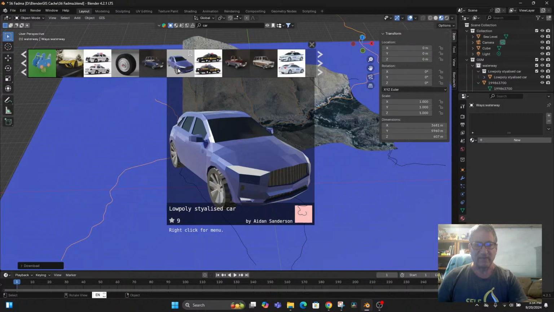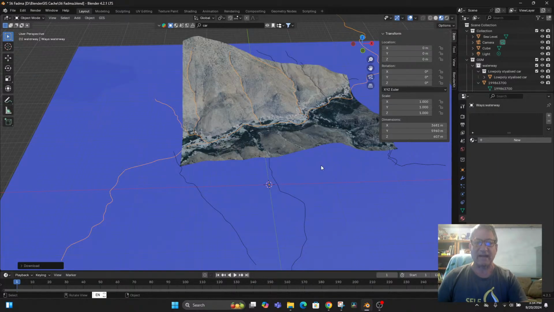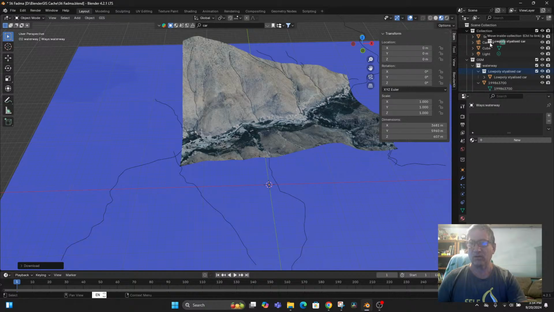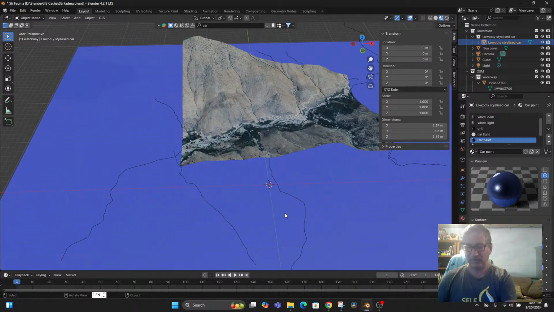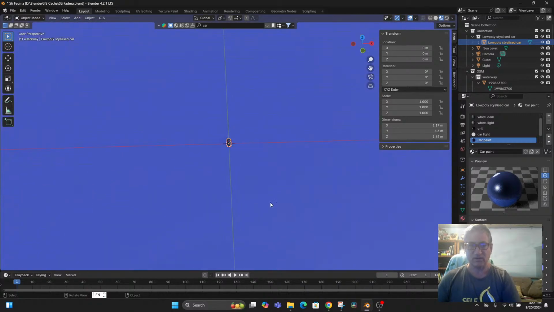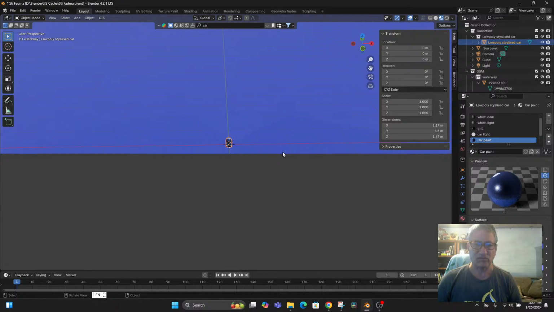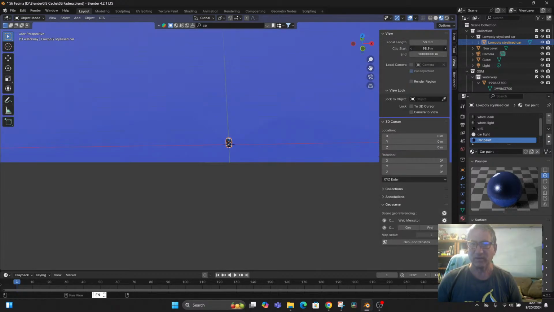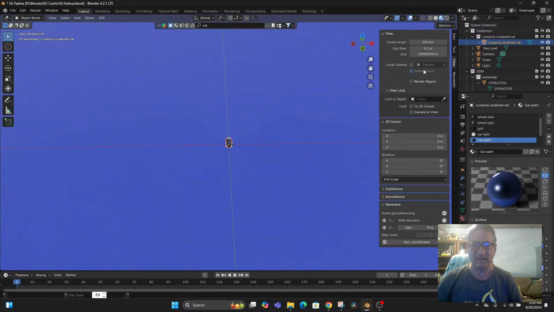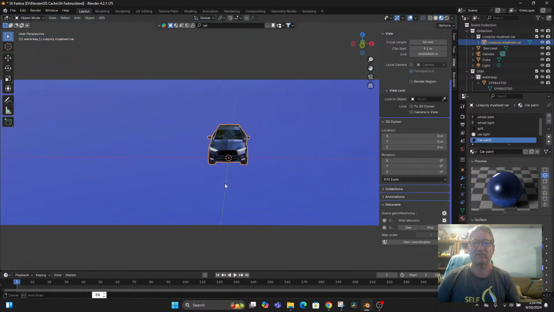And so if I click on that, then that car will come in, and it should be there. I've got to move it out of the waterway, actually. I'll move it back into the collection. So now I have a low poly stylized car. Click on it and hit the period key when I move the cursor here, and it's down there at sea level, as you can see. And of course, you see it's clipping when I do that. You got to go to View, and you got to bring your clip start way down. But there's the car, and the car is down at sea level.